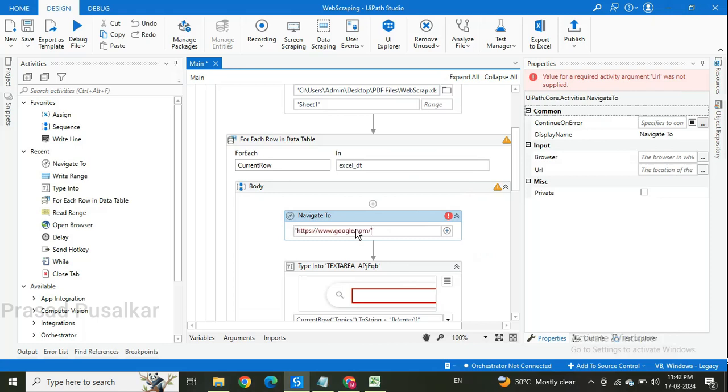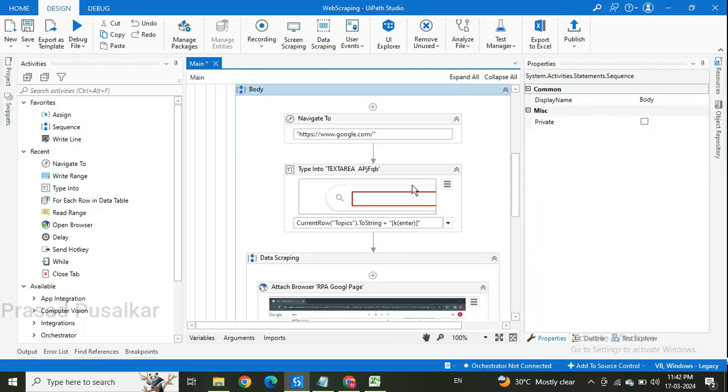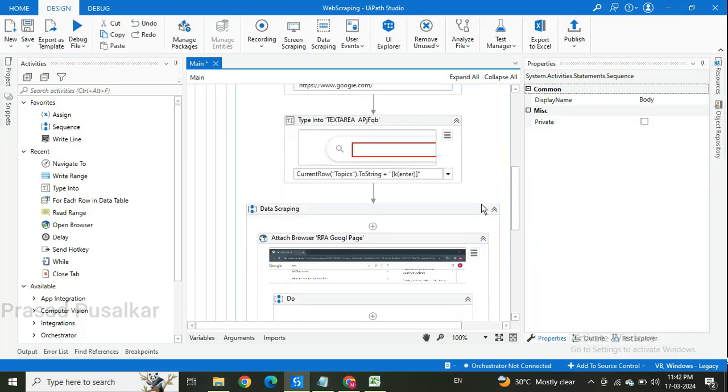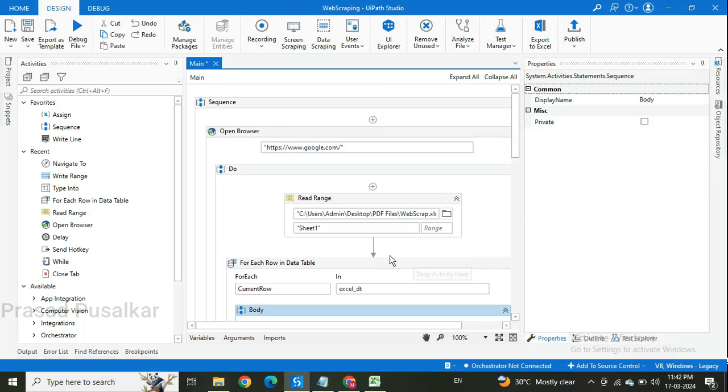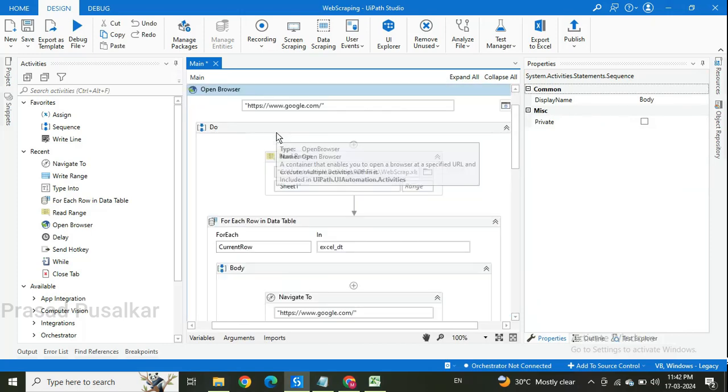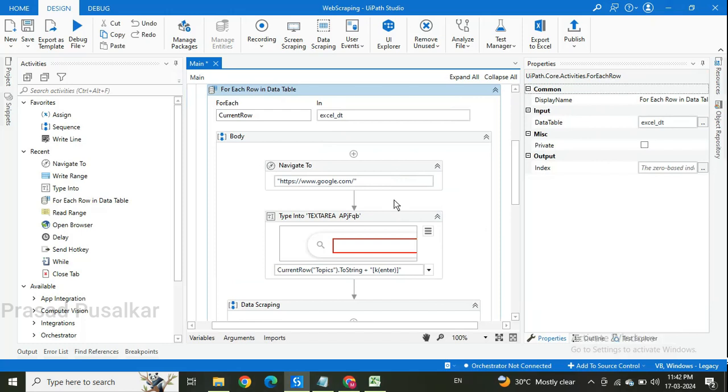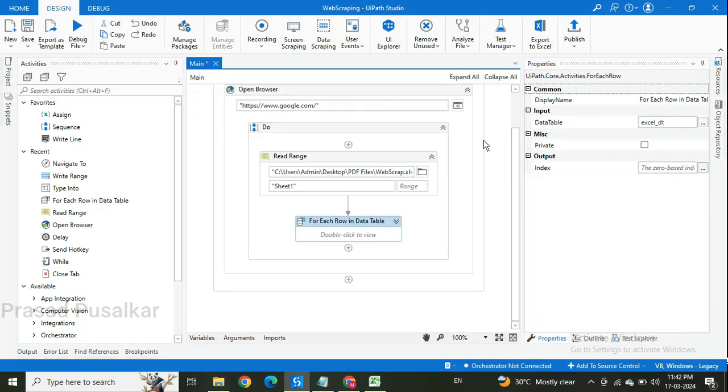So each time it will search, it will first visit the home page and then it will search. So for each iteration, it will go back to the home page and search again. So this will not cause any issues. Now the data scraping has been done. So after this, we have put all the logic over here.